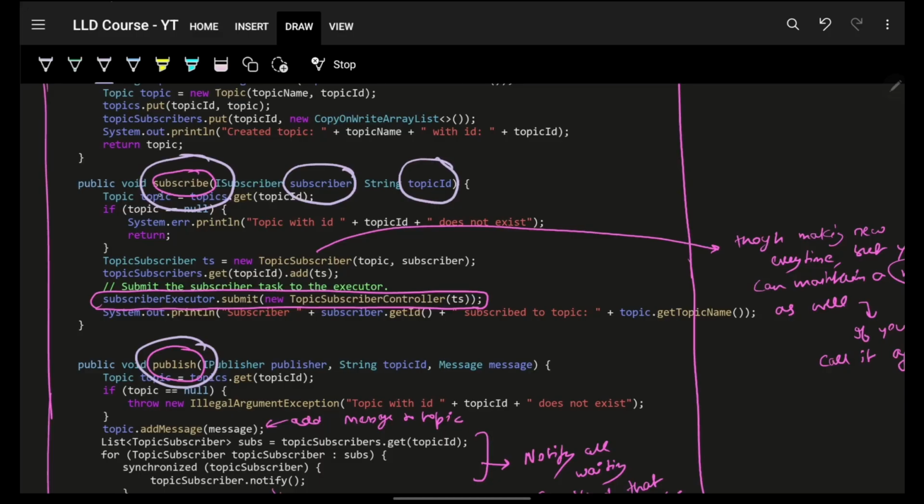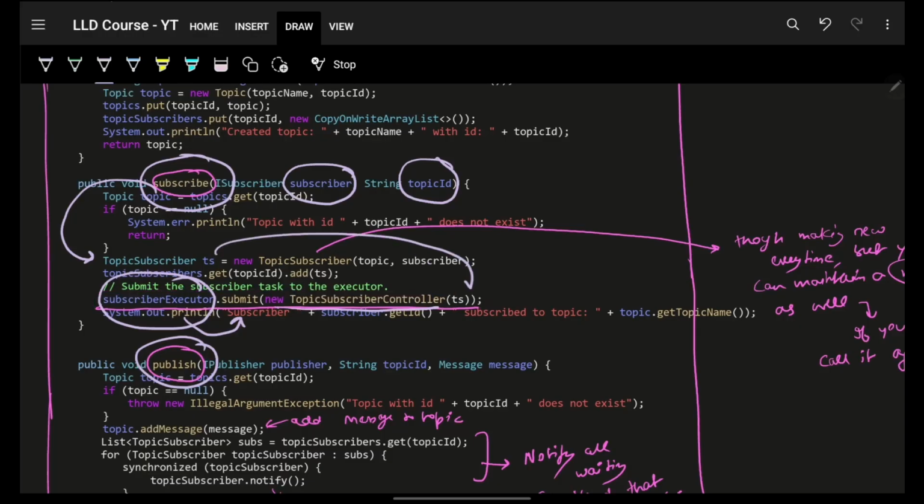That's it. So what you will do, you will make a topic subscriber by saying a simple new. Now with that new, you also should start running it. So I will use my subscriber executor, which is a cached thread pool, and then I will submit a task saying a new topic subscriber controller with this topic subscriber. Just pass it, and then you will have a task running on a separate thread altogether.